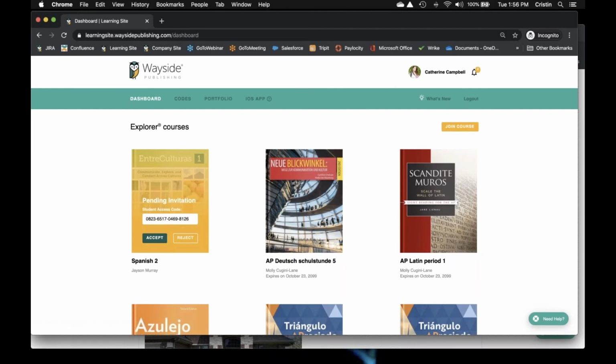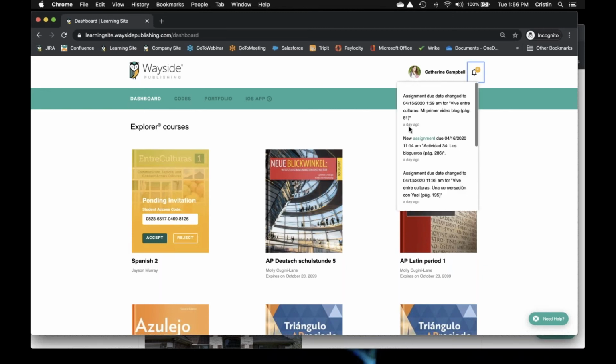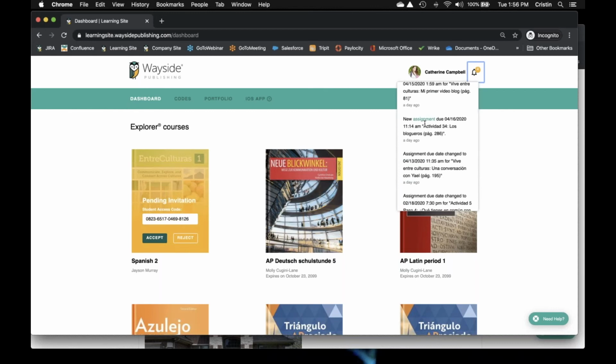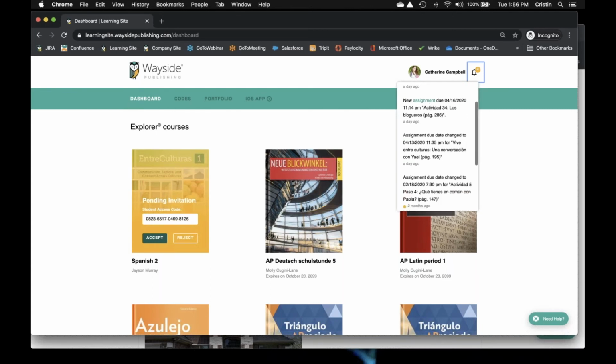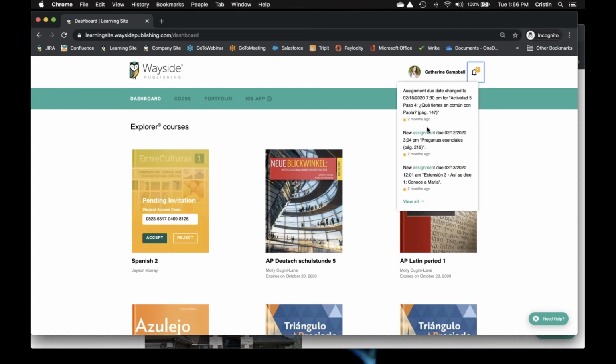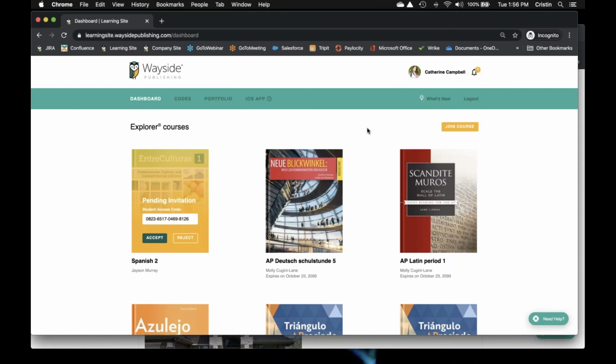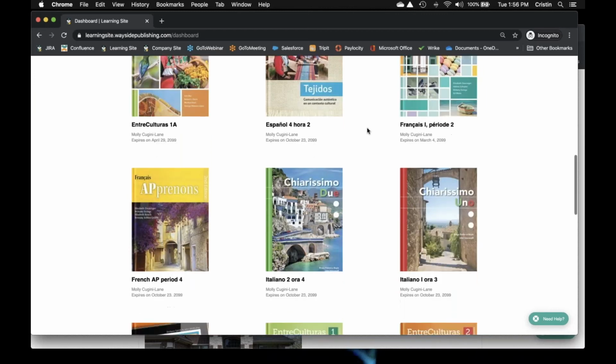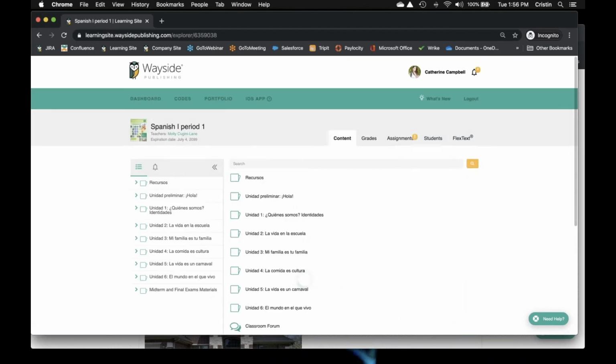Notice next to Catherine's name, she has a bell. That's her notifications. That's where she knows when you've assigned something new. So I can click here and I can see there was an assignment due date change. Here on 4/16, there was an assignment that was given, etc. Okay, so students can see their new notifications there, and they can also just go into their textbook. Let me do that real quick. And when they have new notifications, there is an exclamation point here by the assignments.